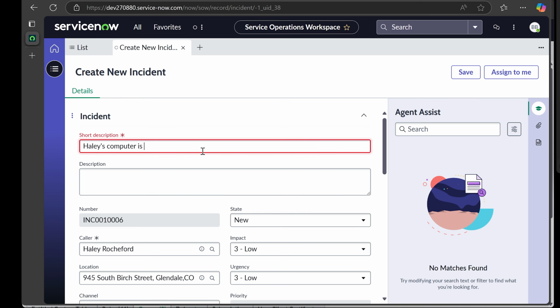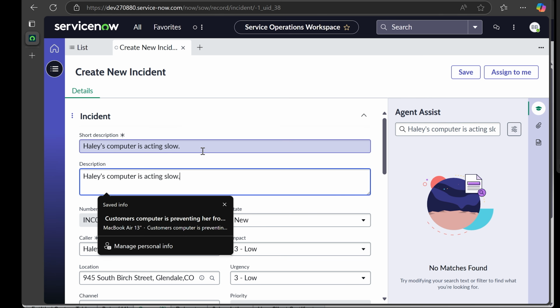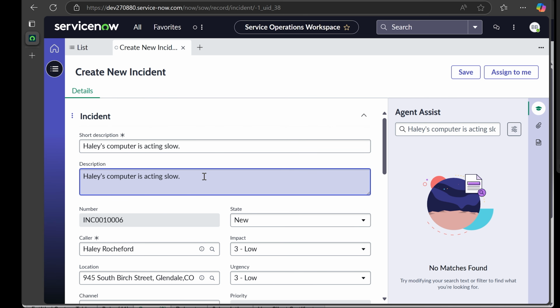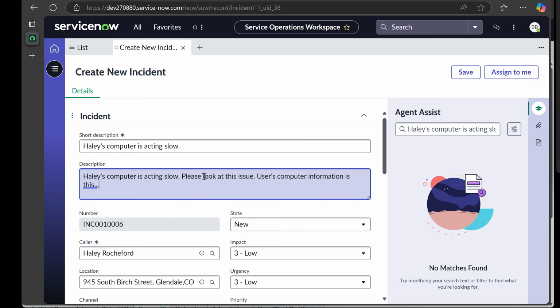Haley's computer is acting slow. To just make it simple, I'll go ahead and copy and paste that in the description as well, just to expedite things. Please look at this issue, and you may need to get certain information from her before you send this ticket to somebody else. For example, user's computer information is this, and then you would type in, let's say, computer name, whatever that may be, right?